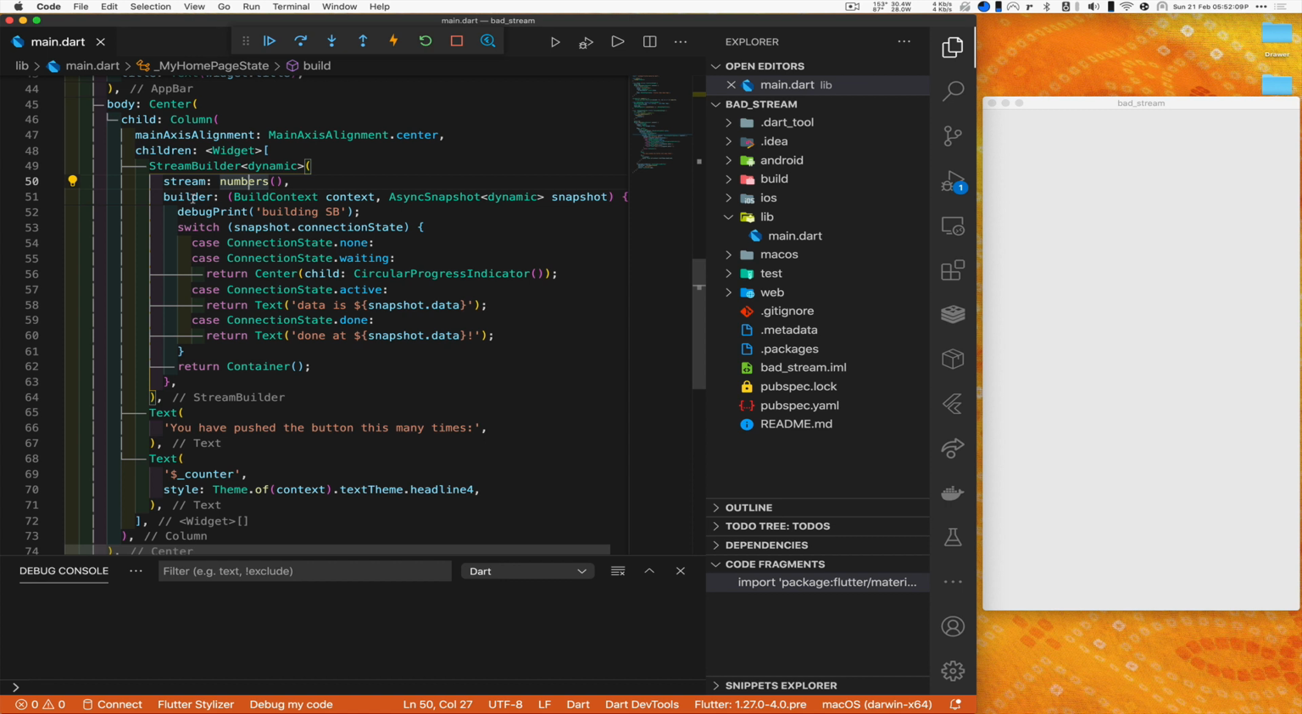And then you put the builder function, which has a context and a snapshot. And for grins, I'm going to be printing "building SB", building StreamBuilder, down here in the debug window at the bottom. And then we're going to go ahead and run this, and it's going to switch on connection state.